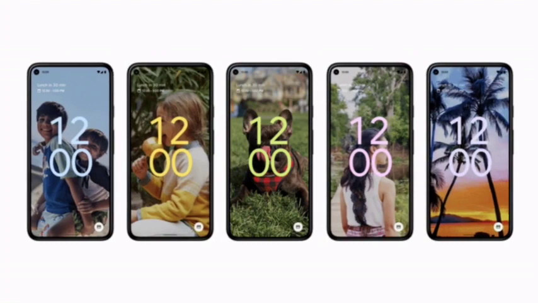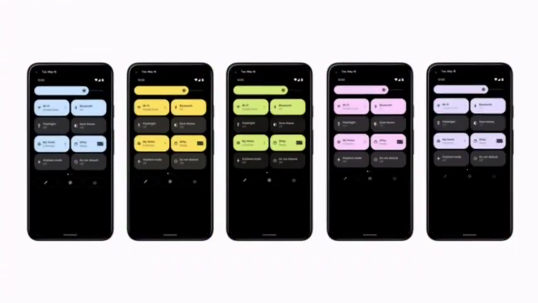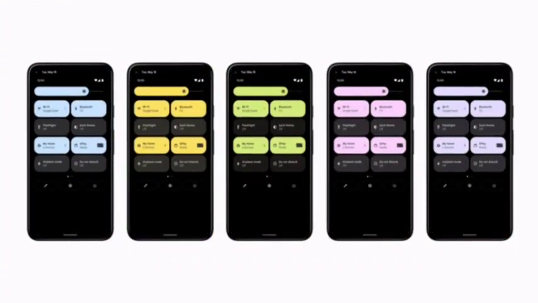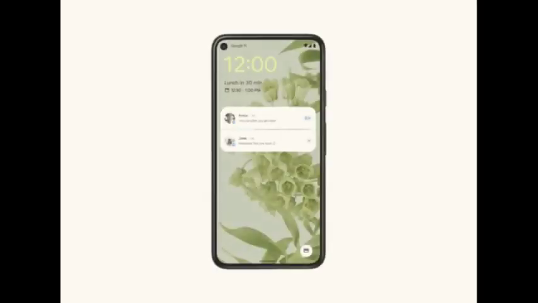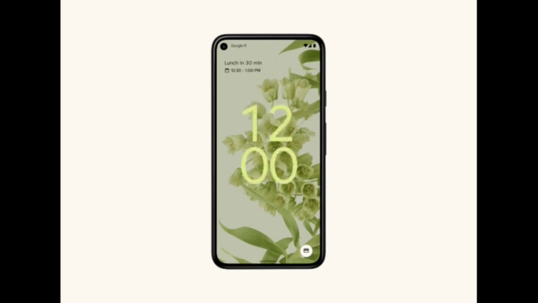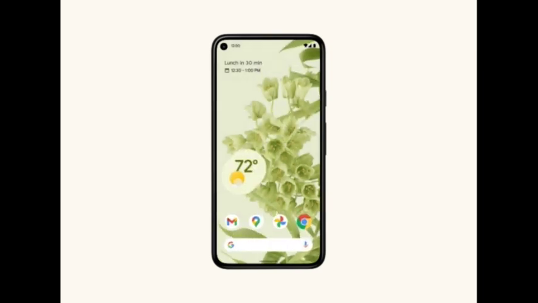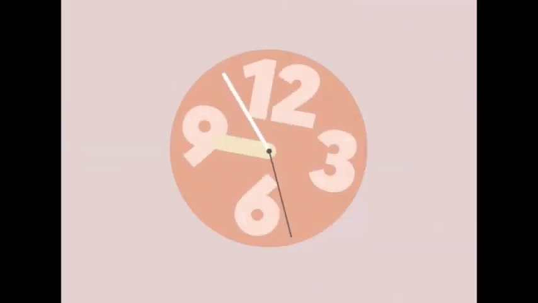Android 12 includes the biggest design change in Android's history. We reimagined the entire experience, from the colors to the shapes, light and motion. The result is that Android 12 is more expressive, dynamic and personal than ever before.